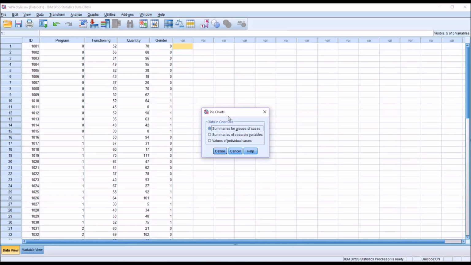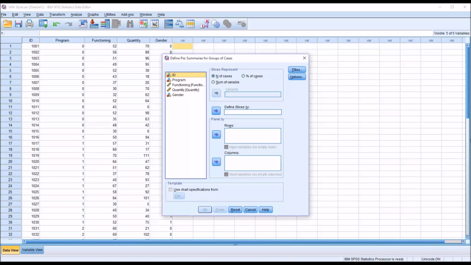And you can see under pie charts you have three different choices here. You have data in chart are summaries for groups of cases, summaries of separate variables, and values of individual cases. So I will go through all three of these, but I'm going to start with summaries for groups of cases. So we'll click Define here. And you can see this is what the Define Pie Summaries for Groups of Cases dialog looks like by default.